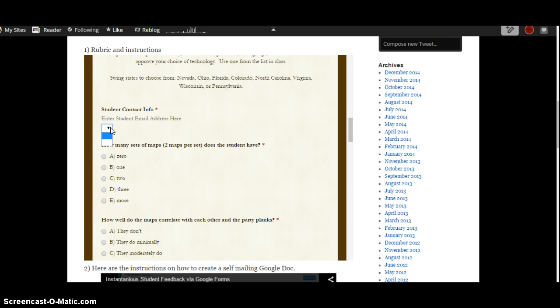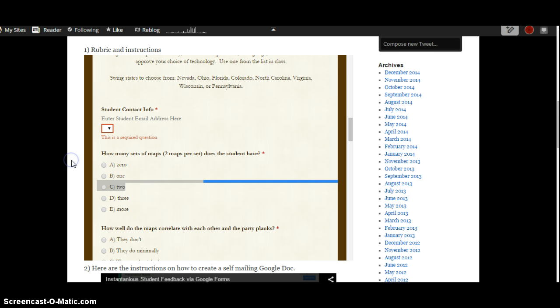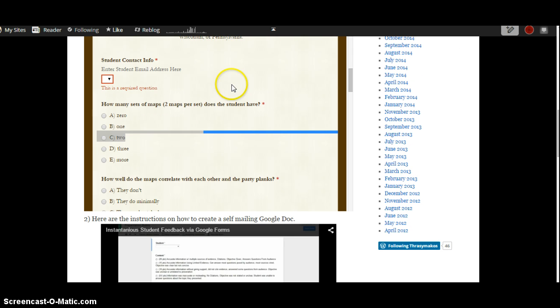So this isn't simply just, you know, taking quizzes or assessments or keeping track of data. It can be used as a weapon, a really good weapon. Okay, so going down, this is all based on the rubric that I handed to my kids.